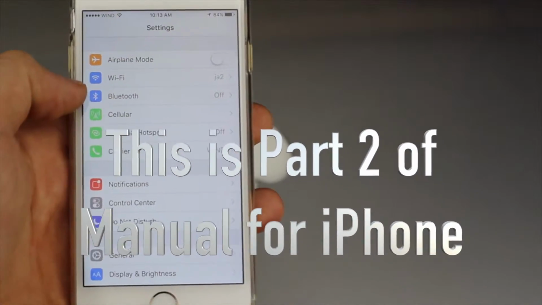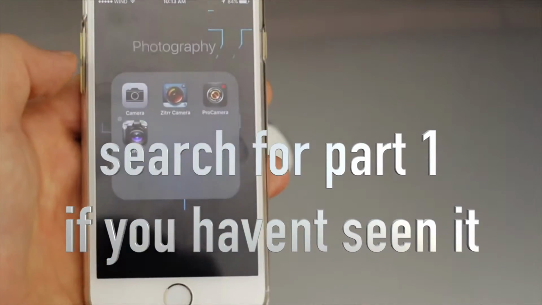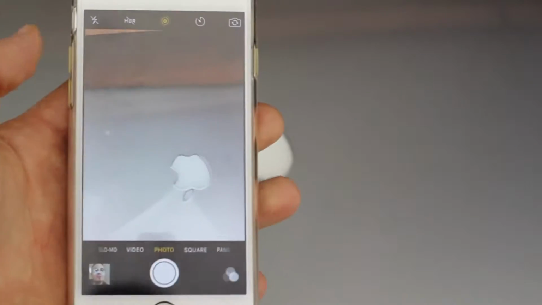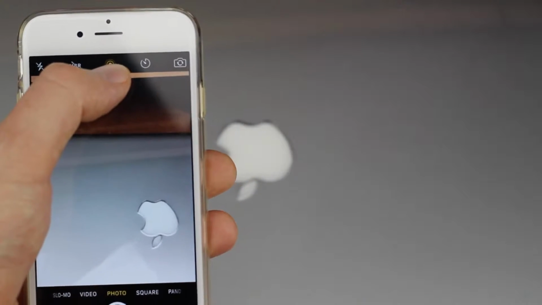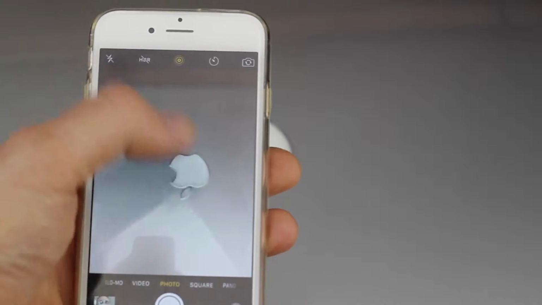And next I'm gonna show you just some camera stuff. So let's just go right into our camera. I'm just gonna go into the native app that we have from Apple. Now you may have noticed that this yellow thing's turned on, and once that's turned on, you're taking those pictures that move around. So let me just show you what that means.